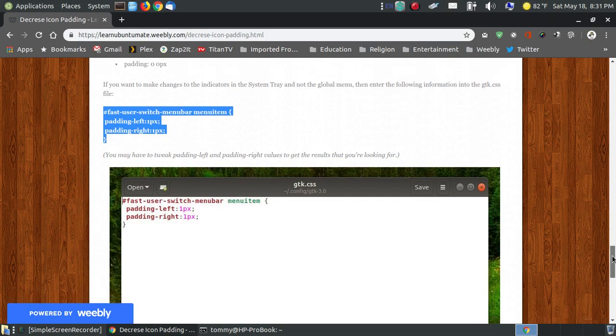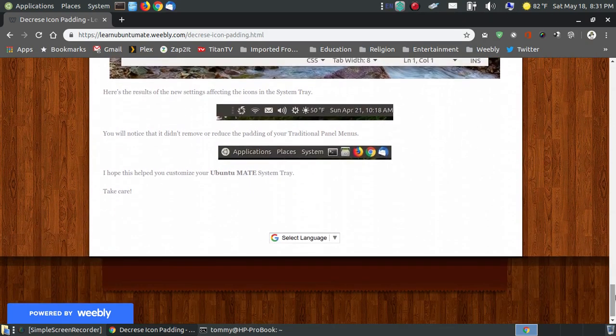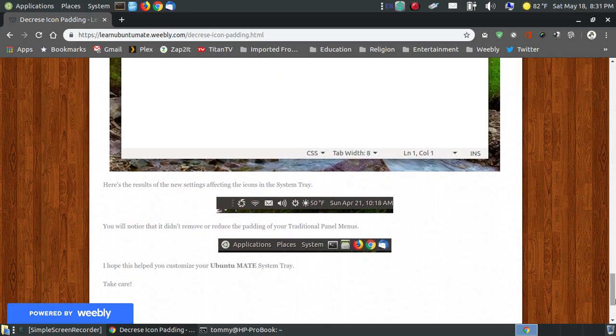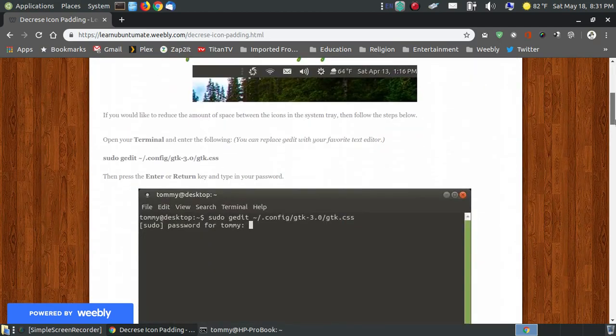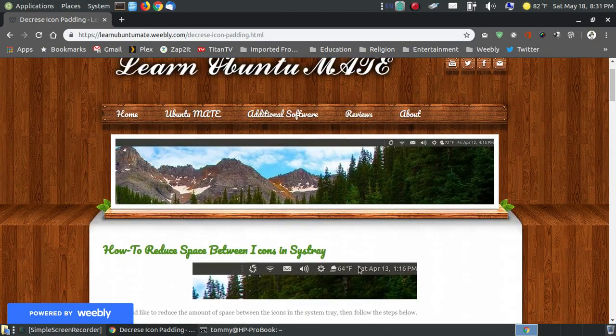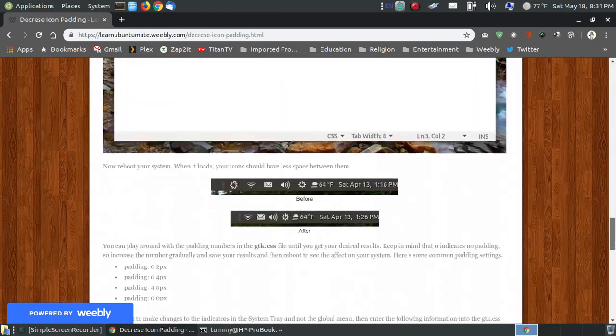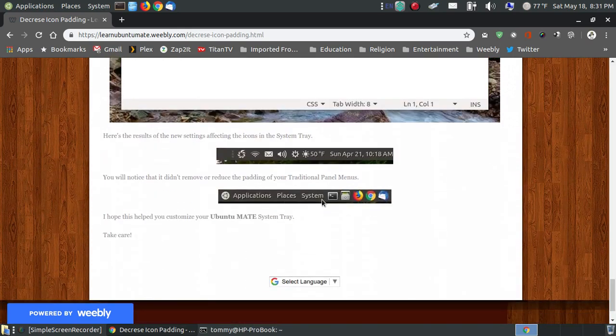And I'm going to reboot in just a moment, but as you can see here, the before was up here in the image. You can see there's a lot of space. And then here was the after, where you can see that the sun and all that, and the space on here was not affected. So let me reboot my system.